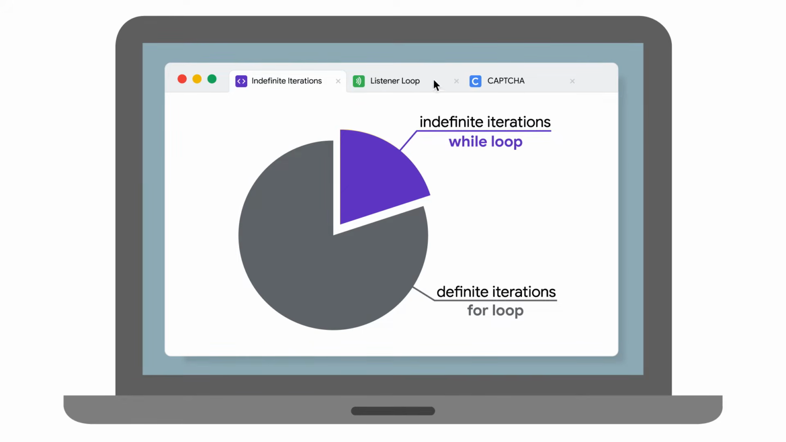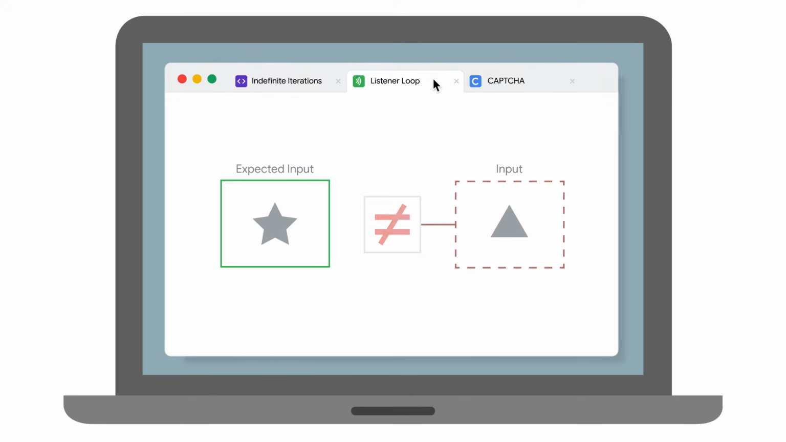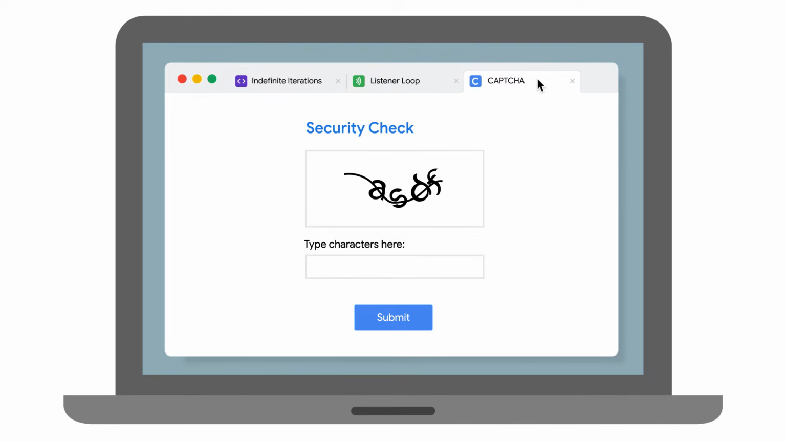While loops are often used to implement a listener loop. Listener loops are used in functions where you are obtaining user input. The loop will repeat indefinitely until a particular input is received. For example, if you're asking the user to type the characters shown in a particular CAPTCHA, you'll be looking for only one valid answer. If the user answers with something else, you'll want to ask them again.